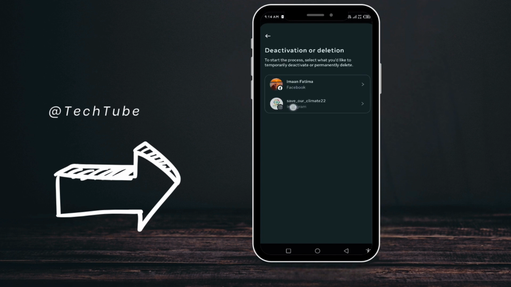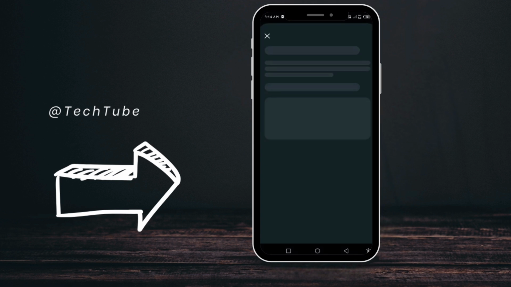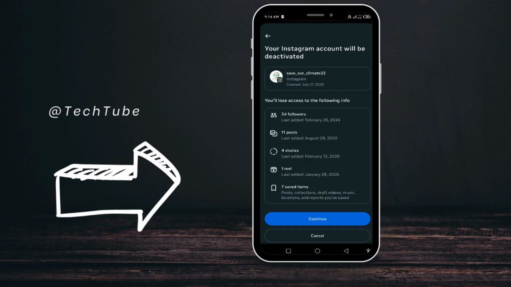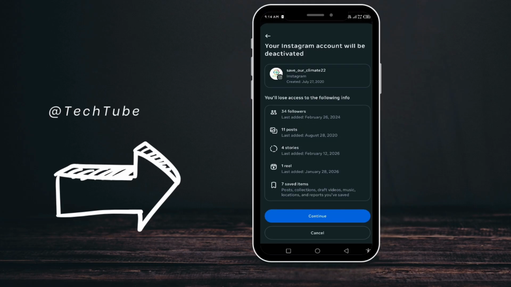Here you have to select the account that you want to deactivate and then select the option either you want to delete or deactivate. So here I'm going to select the option deactivate and tap on continue. Here you have to read the on-screen instructions and tapping on continue will deactivate your Instagram account.